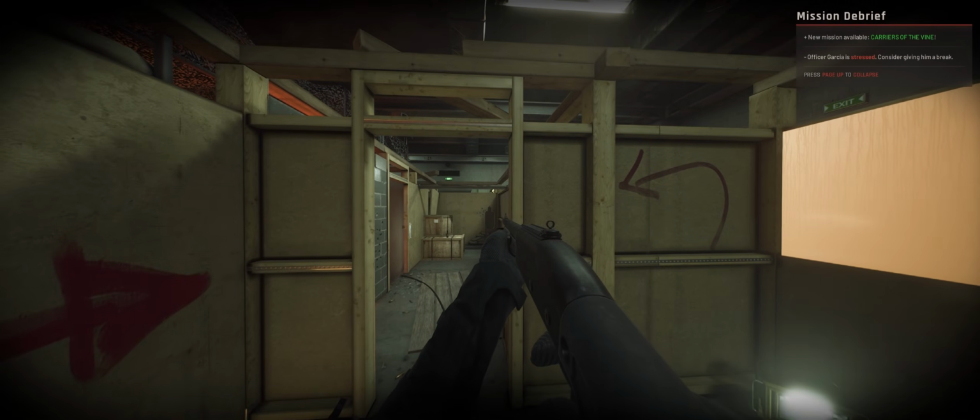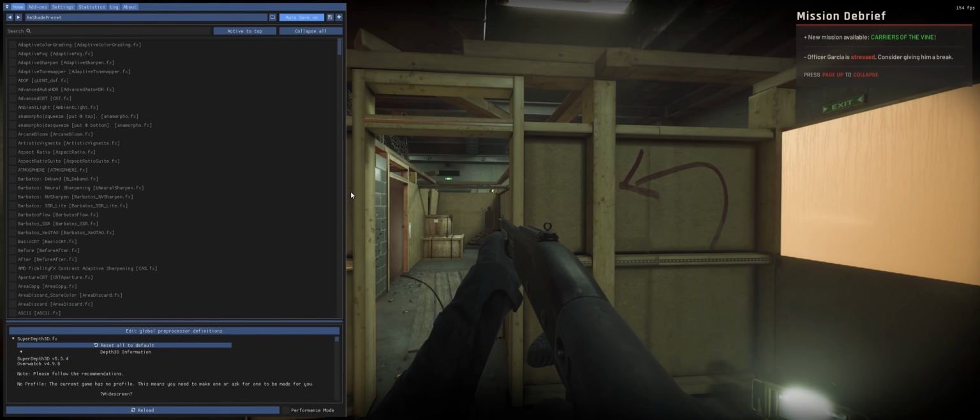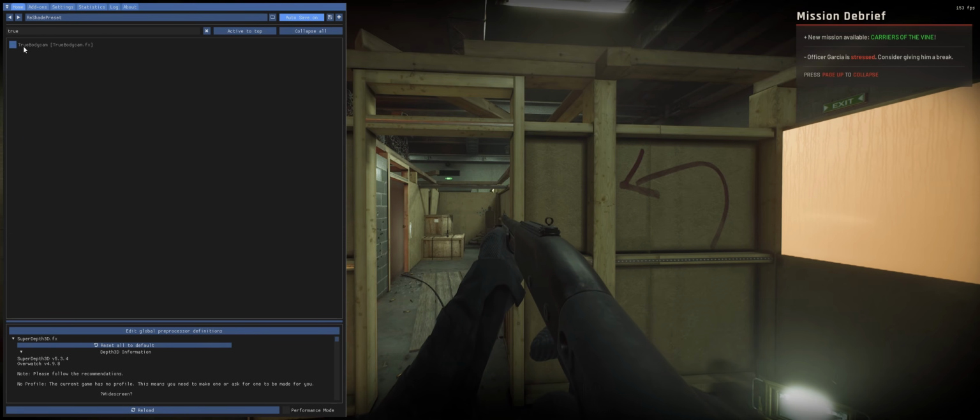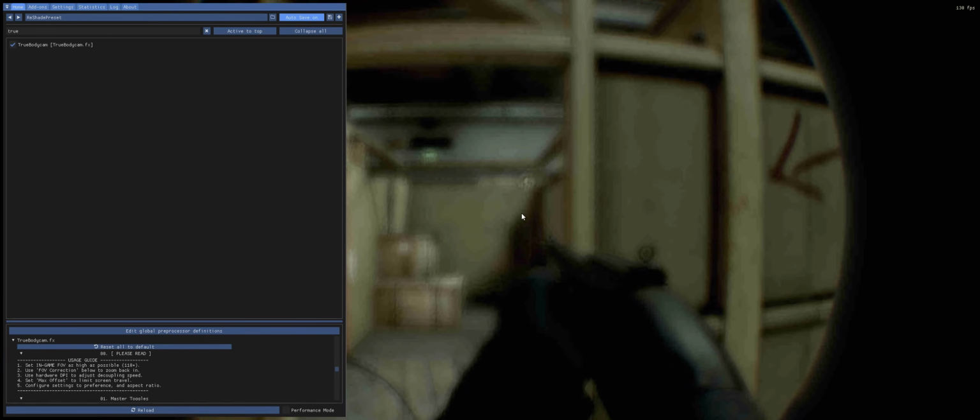Here we go. Here we are. Cool. So if I press Home on the keyboard, here we go. And we search for true. There you go. True Bodycam. Enable that. Bang. Okay. Notice how it's all blurry and weird. Now, why does that happen? Very good question. This is a very classic ReShade problem.